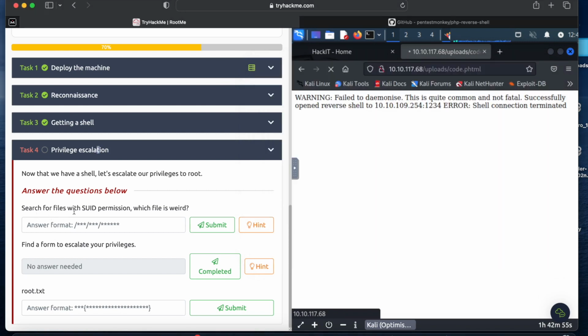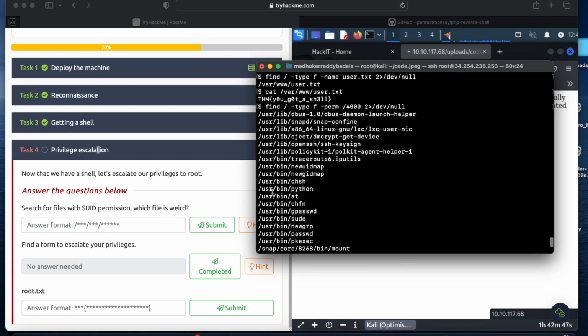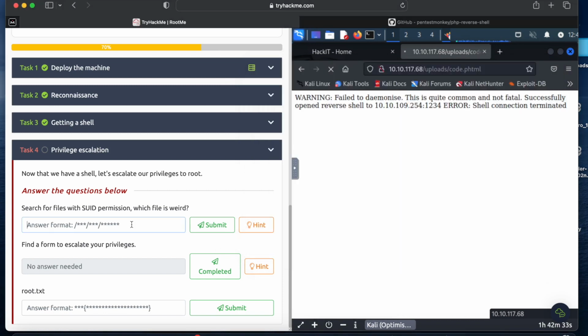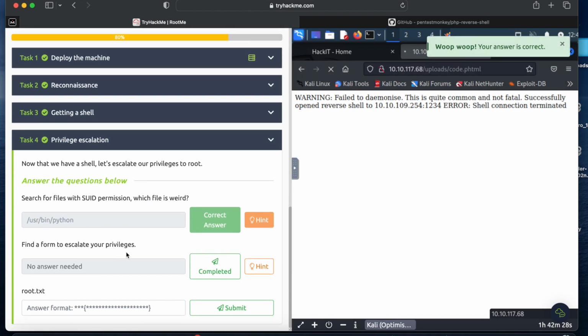It says search for a file with SUID permission. Which file is weird, if you look into this? We got /usr/bin/python, so we can run Python code by using this file. Let's copy that path. That's the answer, because that's a Python one, so we can run any Python code. Let's see how to find a way to escalate your privileges.